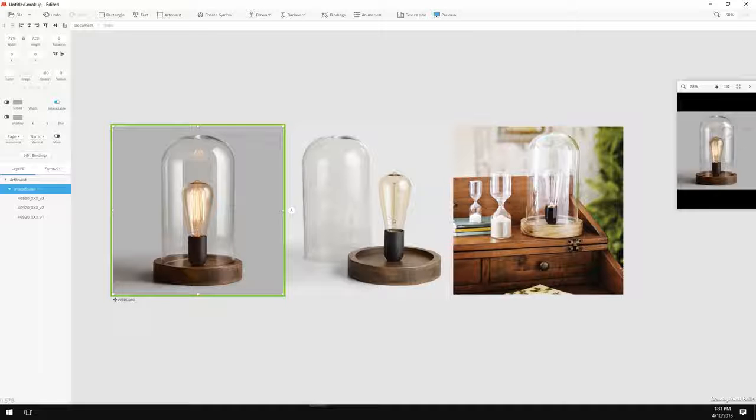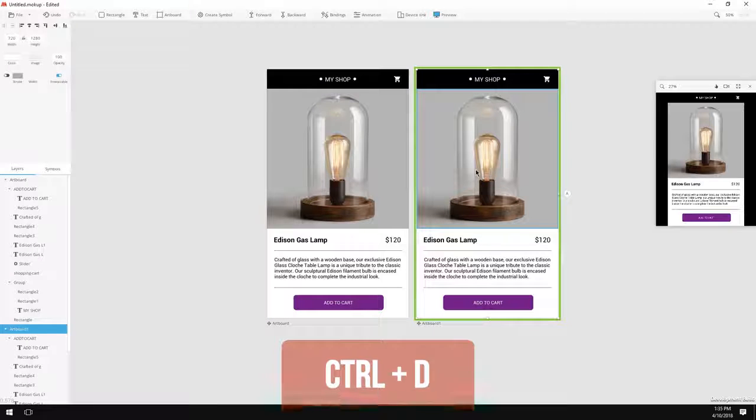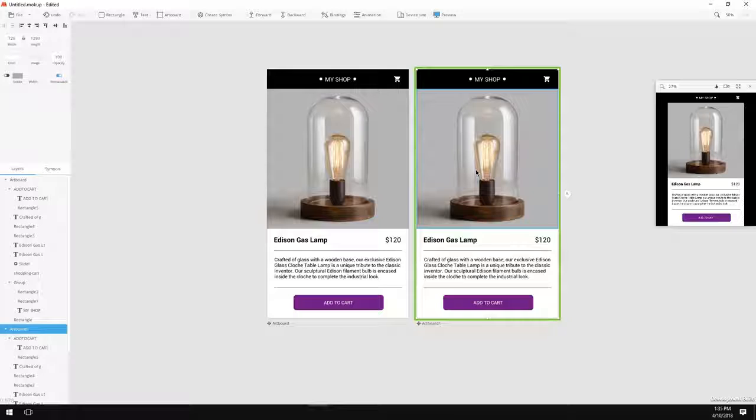Great, with this done, let's exit the Symbols editing menu. We're back on the main prototype's artboard. Let's make the button clickable. Now in order to do that, let's duplicate our entire prototype's artboard by hitting Ctrl D or Command D. Now we have two artboards.